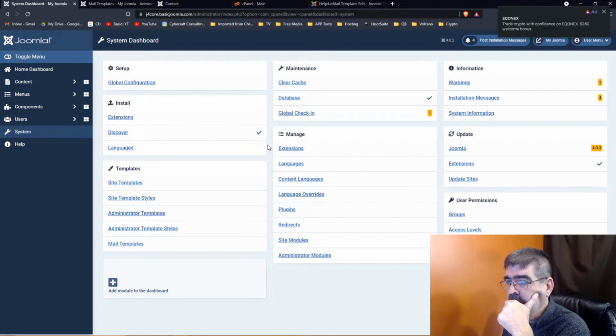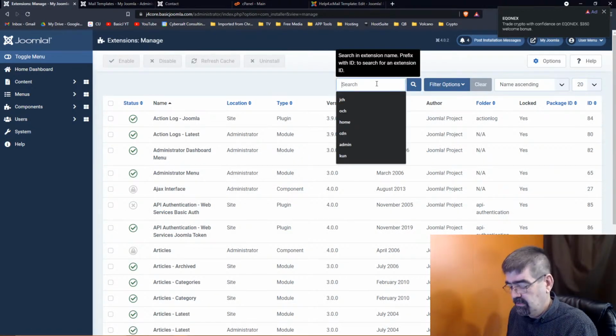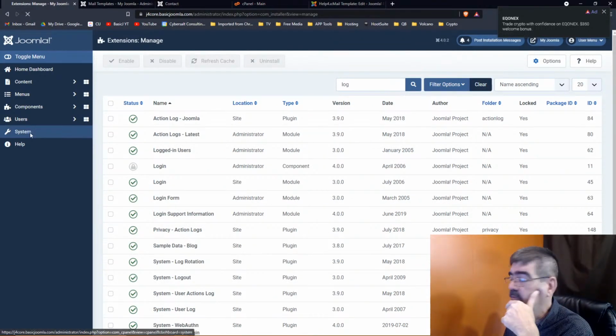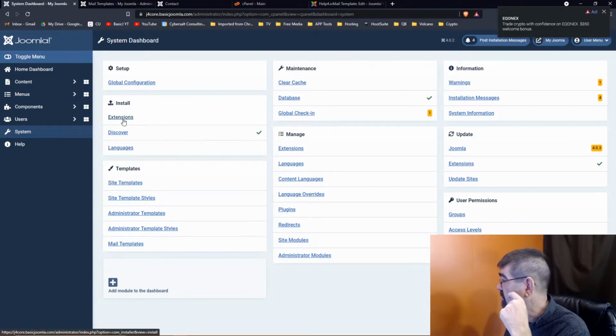Okay, extensions, plugins. Let's go LOG. All right, I'm in the wrong place there. That was not manage extensions, not install extensions.